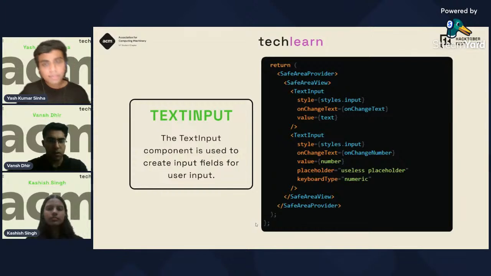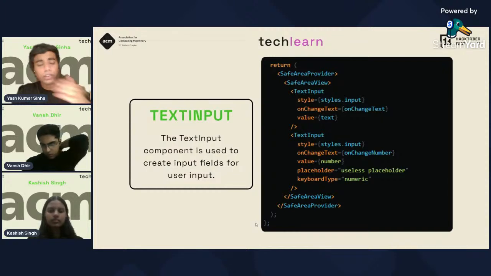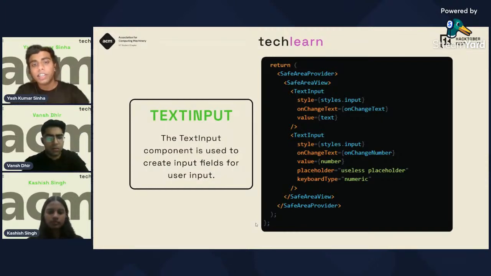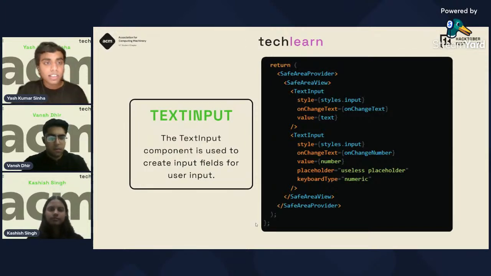Now, value. Value is the basic value that a text has, or an input has. The default value that an input has. Now, placeholders. We have seen Google search bars, right? When you're not writing anything in it, it just has "search" written on it. That is a placeholder that tells the user what kind of information that bar wants. That is how it is done.